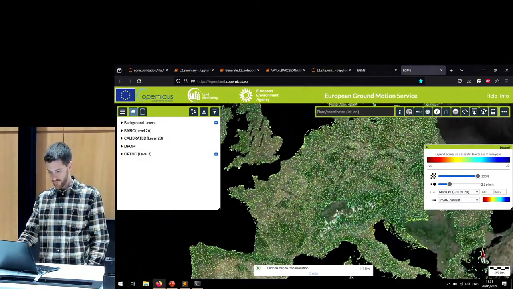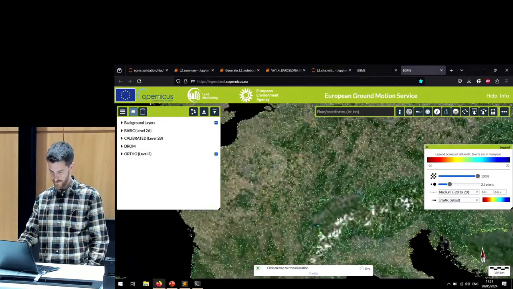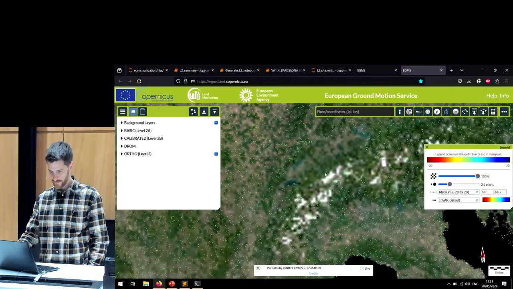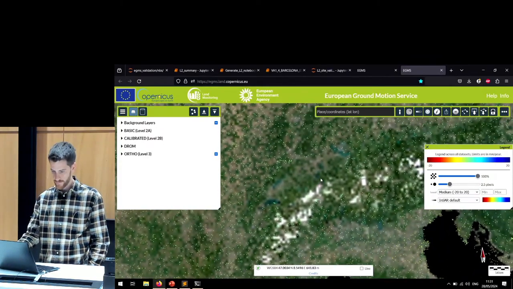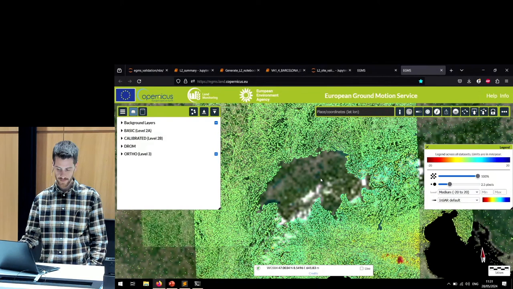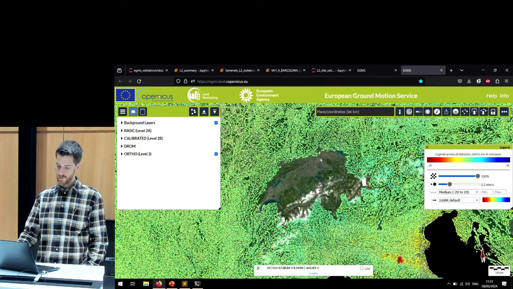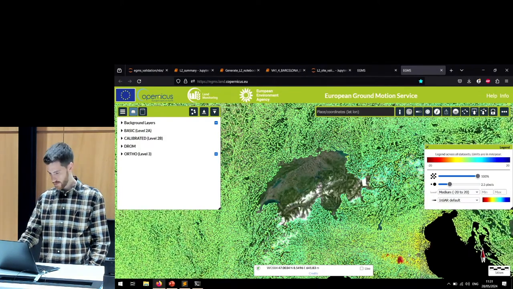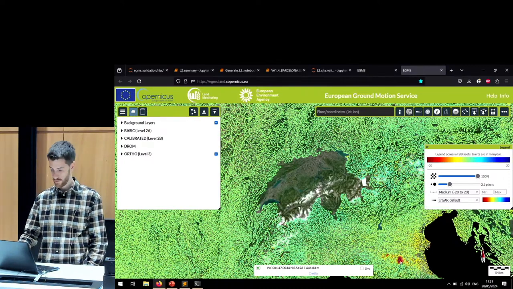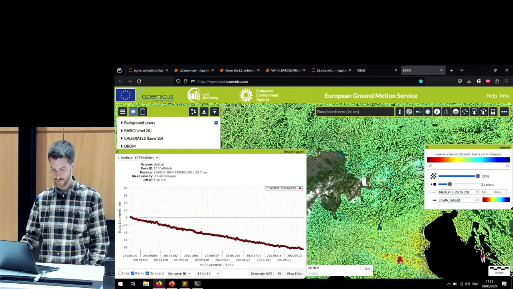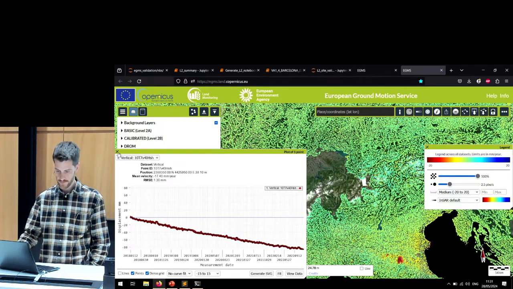So first thing you notice, apart from Switzerland not being covered, because it's outside of the Copernicus program, is that the tiles take a while to load. Yes. So here we see the dataset. Actually, we're seeing the vertical. This red spot here is the city of Bologna, having some problems with overexploitation of groundwater resources.